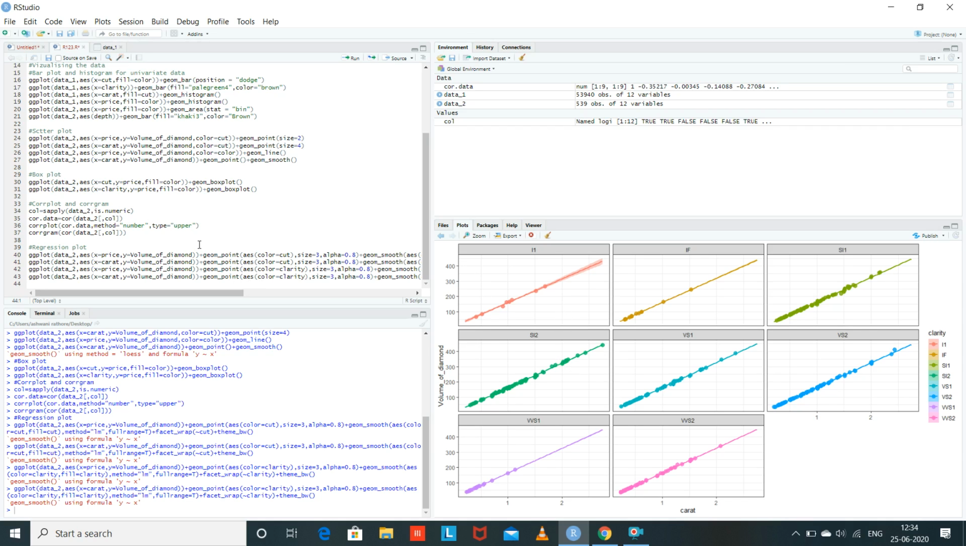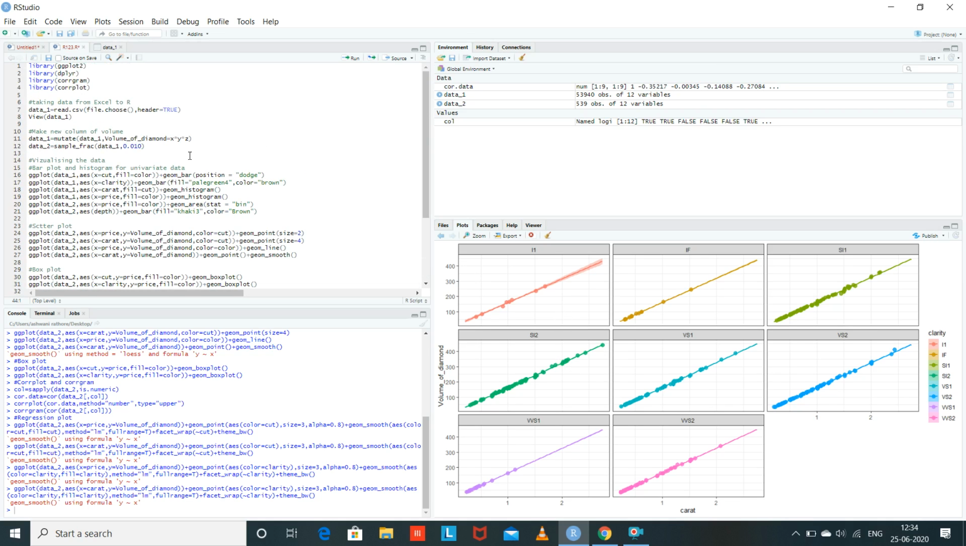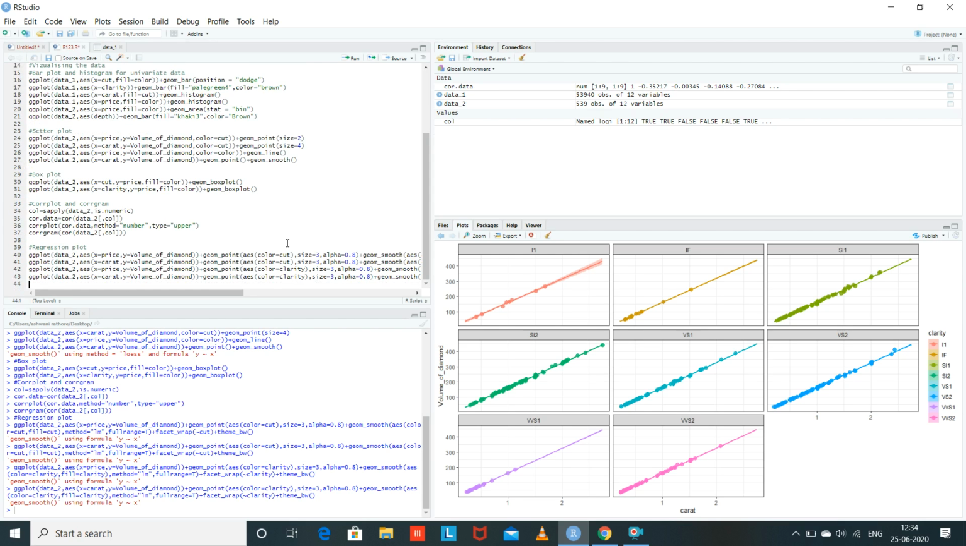From this analysis of the diamond data, we have seen how the two variables are dependent, and I also made graphs of certain univariate data so as to know about their distribution. And from the regression plots we have seen the linear regression between the variables price and volume, and carat and volume.